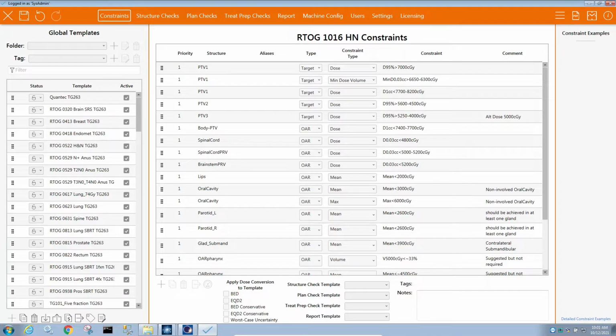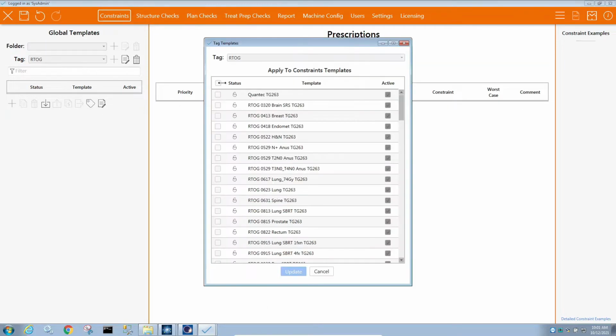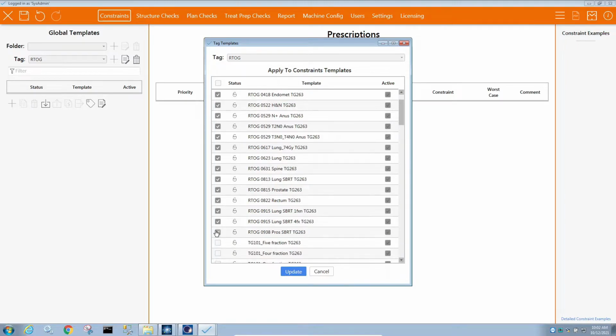All right, so let's switch gears over to the admin application. The first feature that I want to talk about is this tags feature. Then we can create a new one by clicking on the plus button here. So just type in the name that you want your tag to be. In this case, I'm just going to do RTOG, and then I'm going to choose which templates to tag with that. So just come in here and highlight all of my RTOG templates.